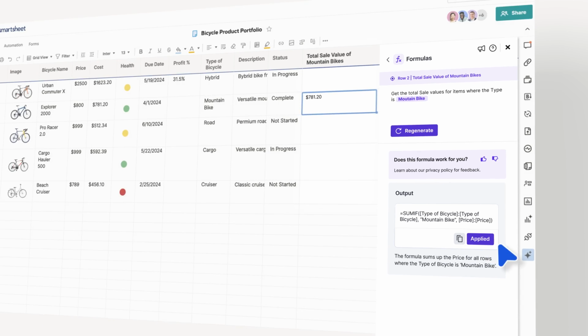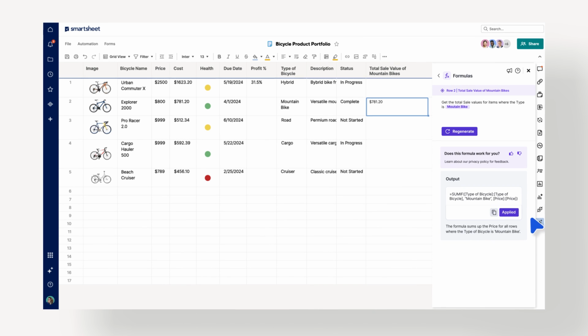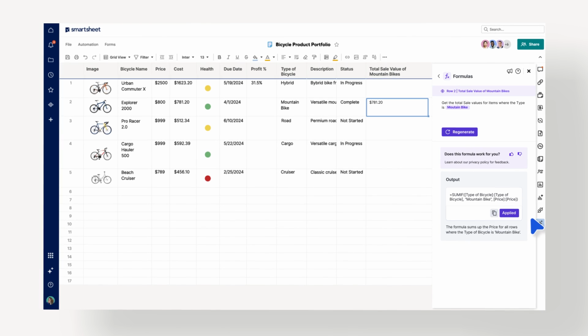All this and more will be possible as new capabilities are continually added to the AI Formulas tool.